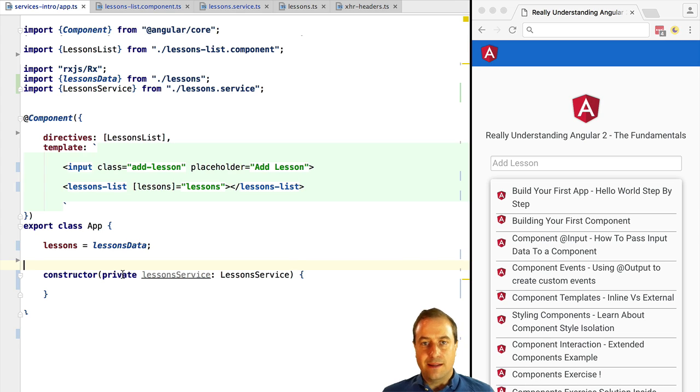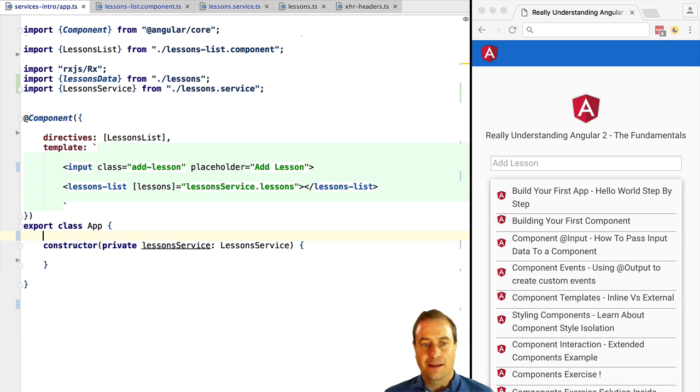It also marks it as private, meaning that if we try to use this variable in other classes of our application, we will get a compilation error. Now that we have a reference to the service, we are going to use it in our template directly by passing the lessons data into the lessons list component using lessonsService.lessons.